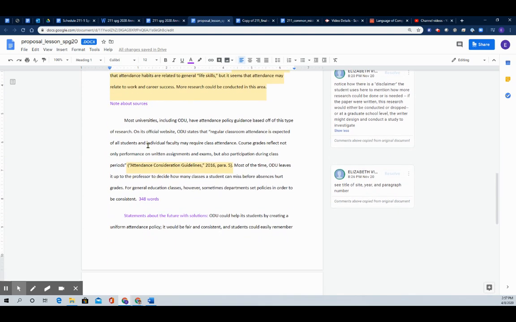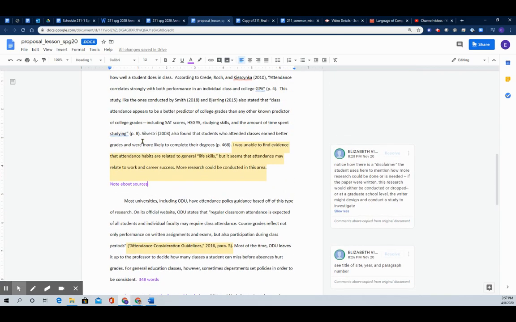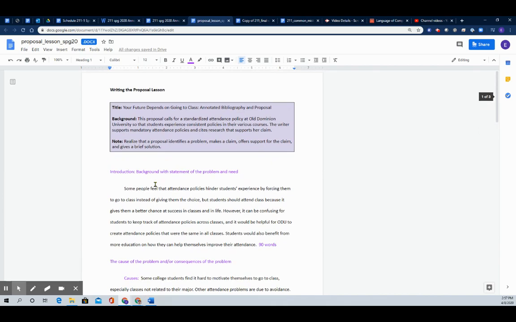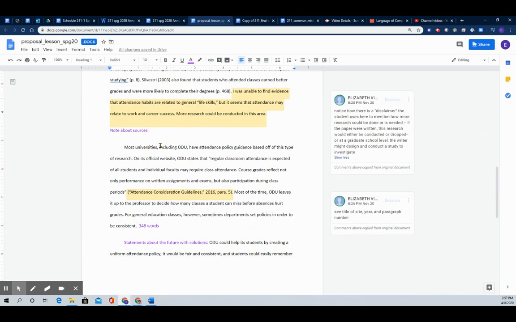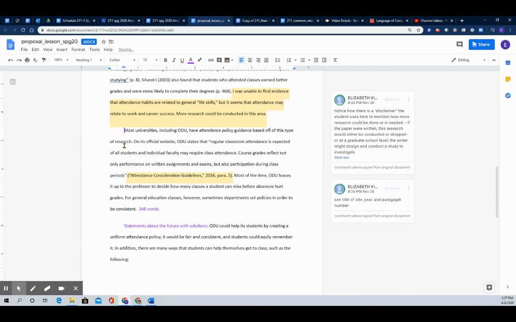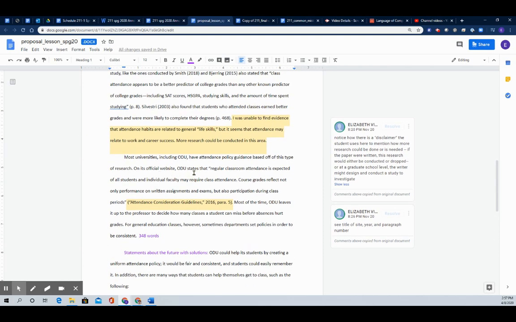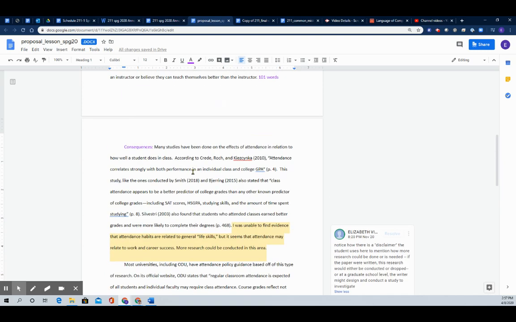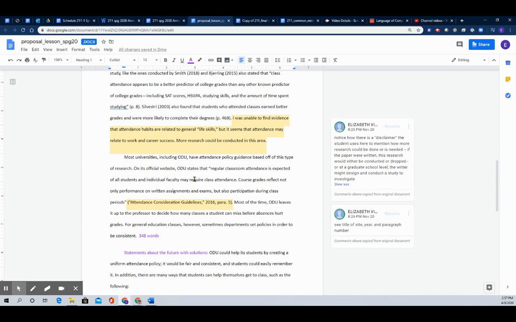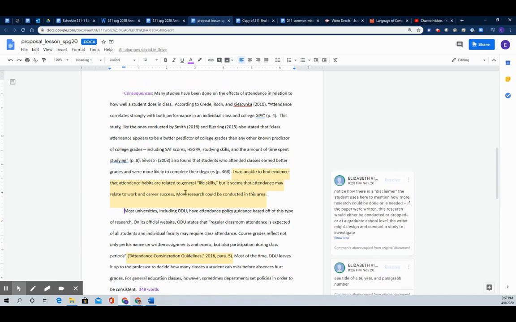In this next part, what's the note about sources? Hold on a second. I'm not sure why that's there. I'm going to delete that so you're not going to see it when you open the document. Okay. So here we have a continued section on the consequences. Notice that there are 2 paragraphs here.